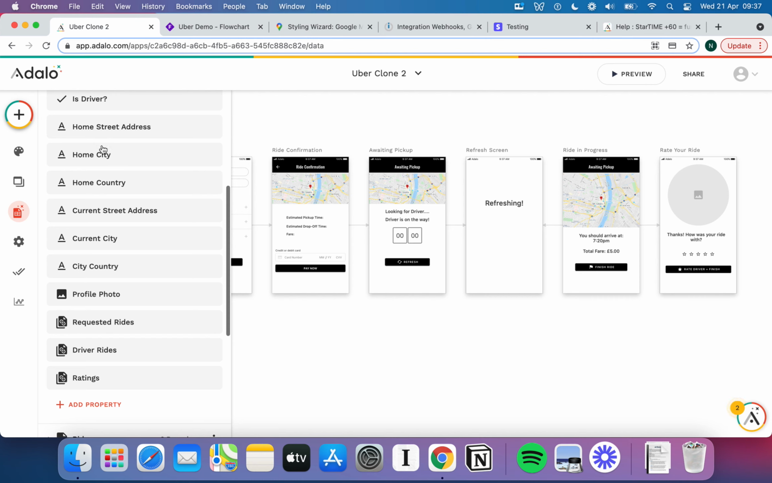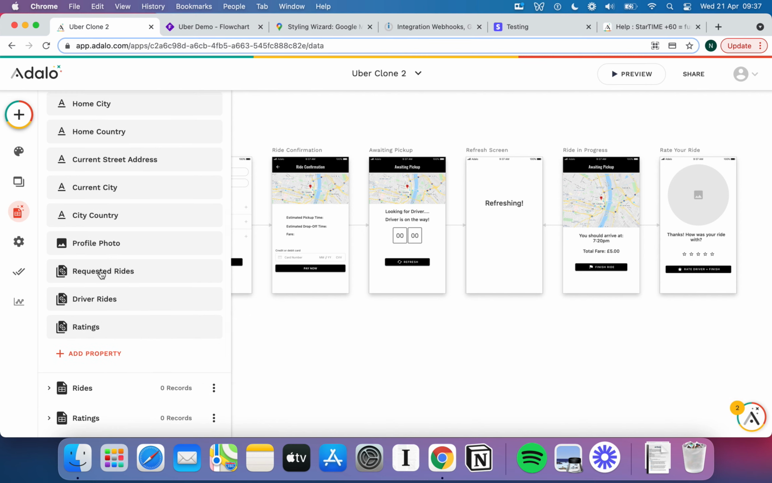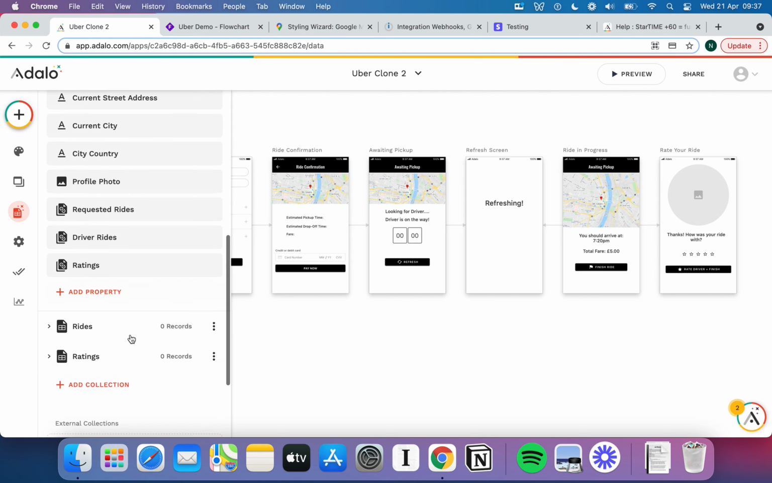We know where their home address is, so where do they start their day. We also know their current address. We've got various different items here, like profile photo. We've got a list of the requested rides. If they're a driver, we've got a list of the rides they're driving for. And of course, we've got ratings.